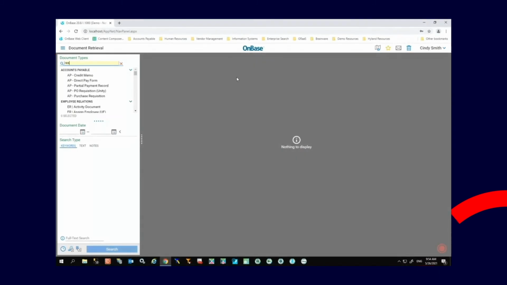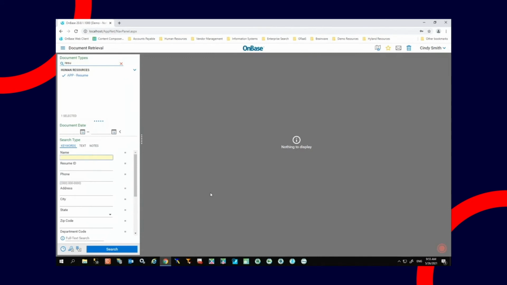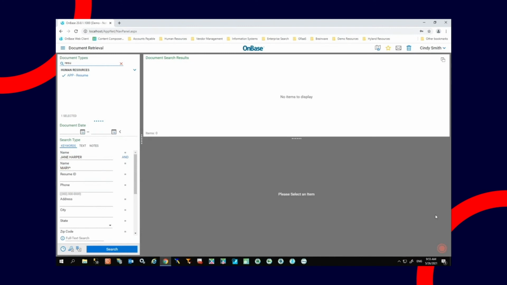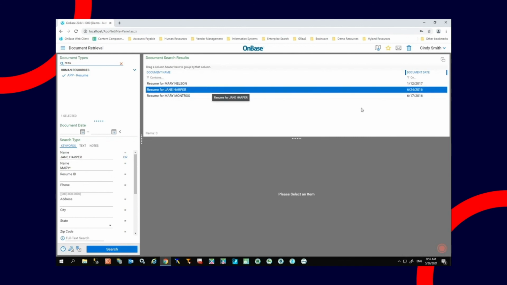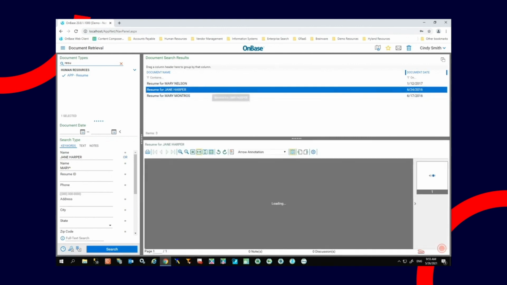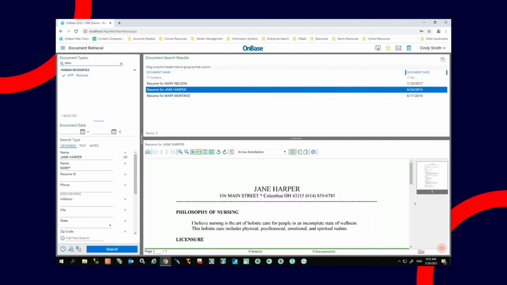Although the first two searches that we performed were in the Unity client, we can perform those same searches from the web client as you see here. So we've got our same resume type search, and I'm searching with Jane Harper and Mary something with that wildcard. Once I get the and/or operator correct, I'm going to pull that same hit list of those 3 names, and I can pull up Jane Harper's resume from the web client just as easily as I was able to from the Unity client.